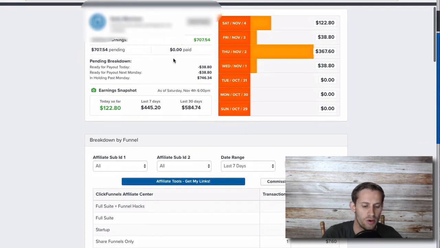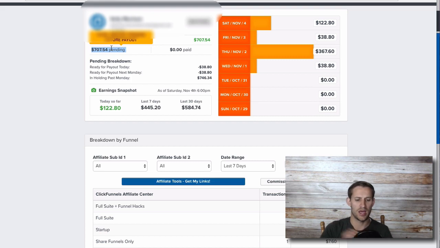Okay, it's going to give you a report right here. It's going to give you a daily amount of money that you're making every single day. It's going to give you lifetime earnings. It's going to give you pending. Okay, and this is important.